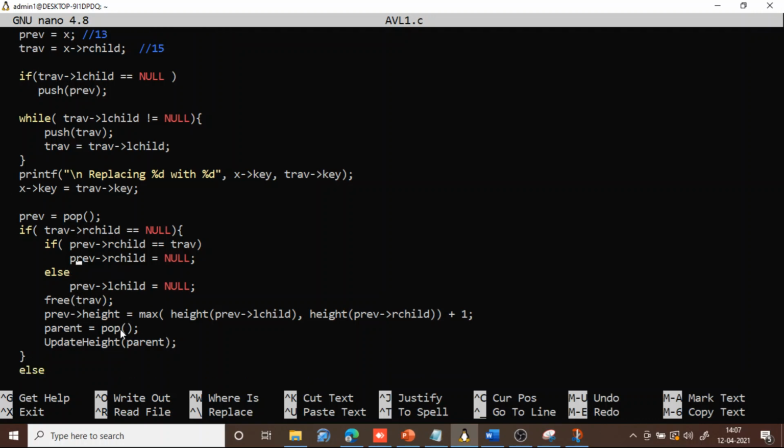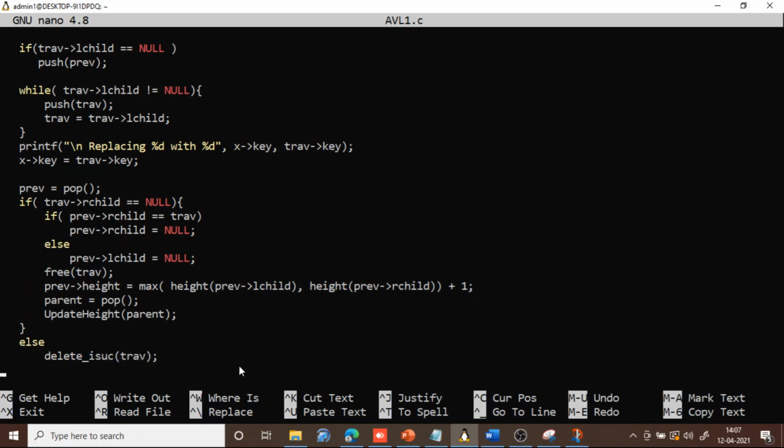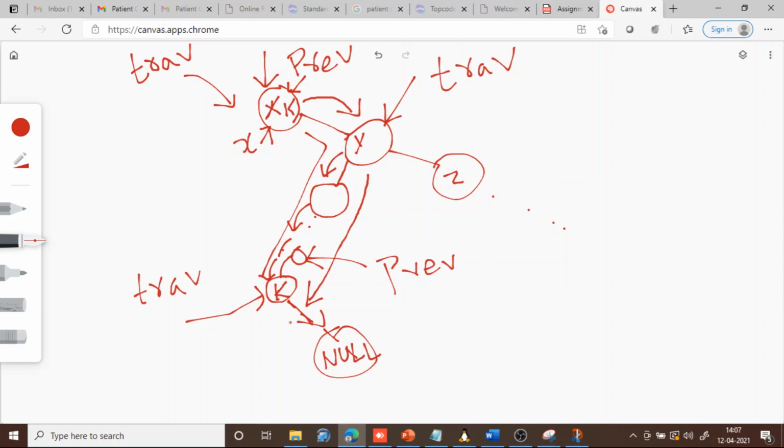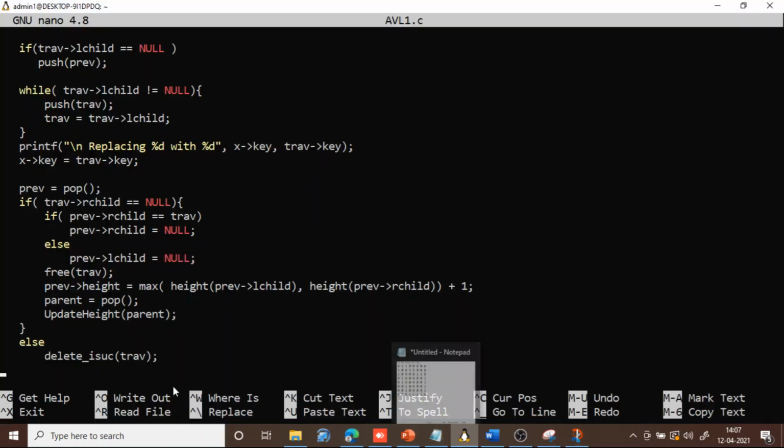But if that is not the case, suppose traverse has a right child, then what should we do? Then again this should be replaced with its in order successor, because it has a right child, it does not have a left child. There is no way it can have a left child. So it should be replaced with its in order successor. So again, recursively call in order successor for this particular node. So what we are doing is deleting the in order successor of traverse. So this is the logic, and it will continue until it finds the leaf node.